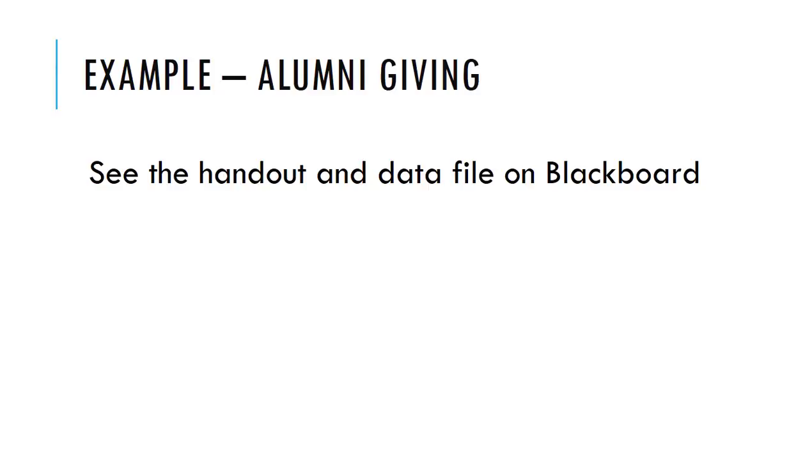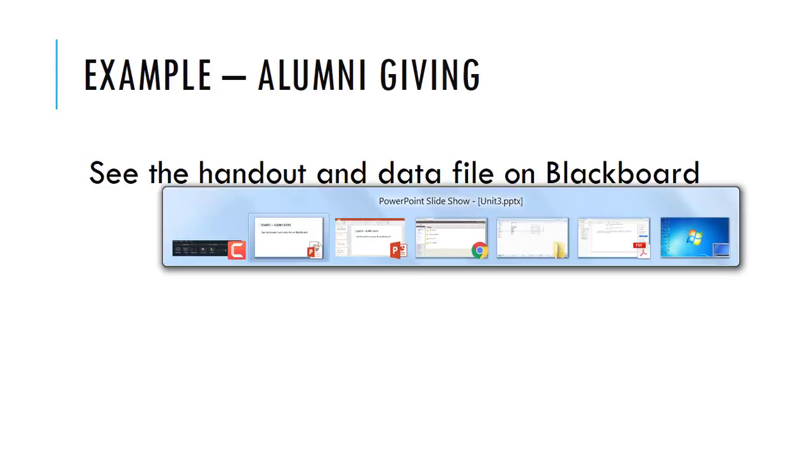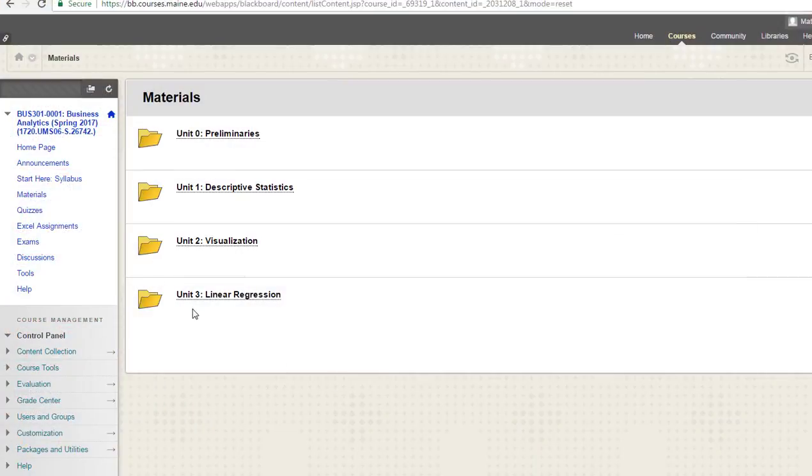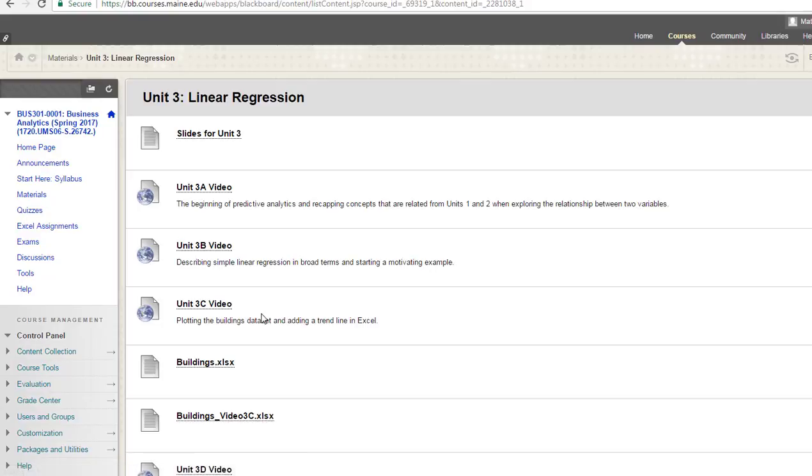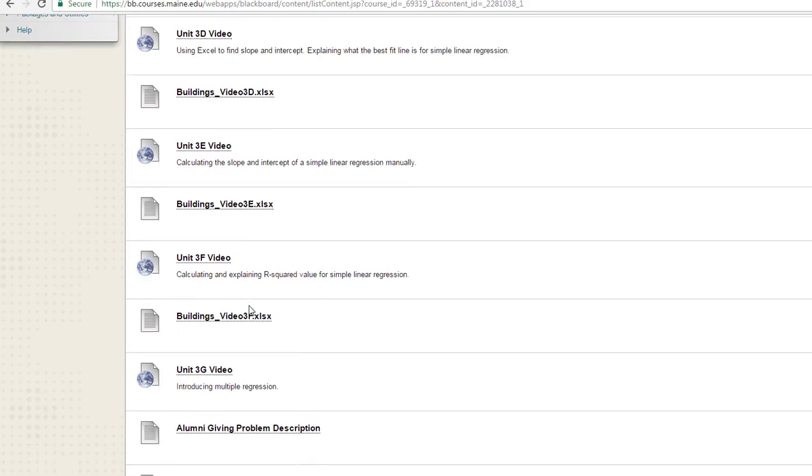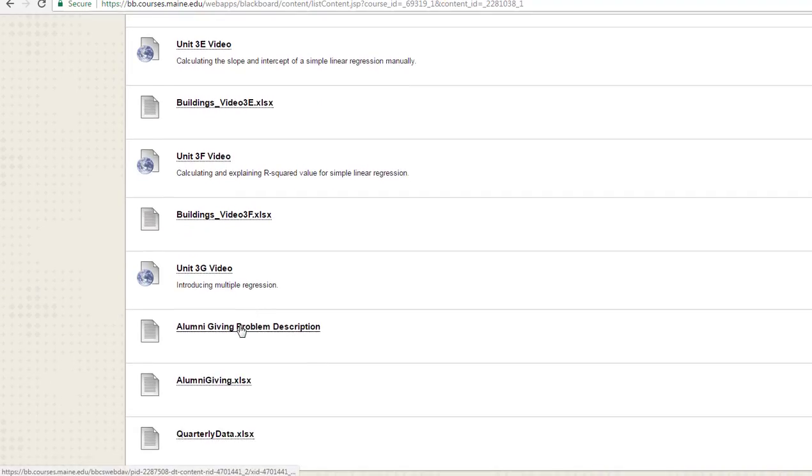So now let's take a look at an example of multiple linear regression with alumni giving. There's a handout and data file on Blackboard. So let's go to Blackboard under materials, unit 3, linear regression. Scroll down till we get to the alumni giving problem description, and we'll be using this data file. So let's open up the problem description first.